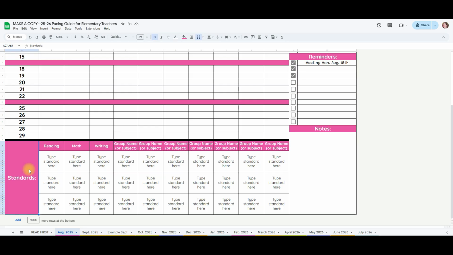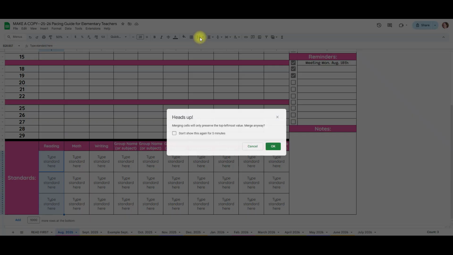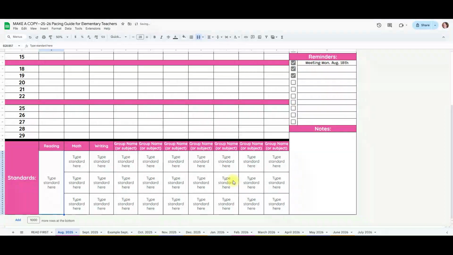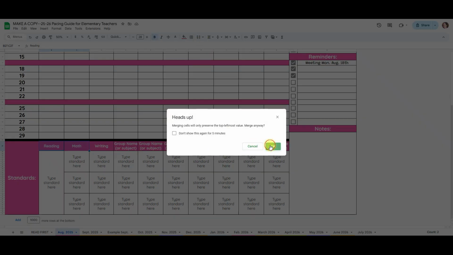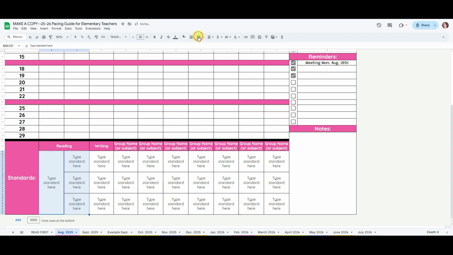I know a lot of schools require your standards to be on your lesson plans or your pacing guides, so you can plug your standards in here. If your standard's too big to fit, not a problem. You can just highlight the cells and merge them. Or maybe you want to make it bigger. Maybe you want your reading one to be really big. So you can merge those also. Just make sure you have enough space for everything.